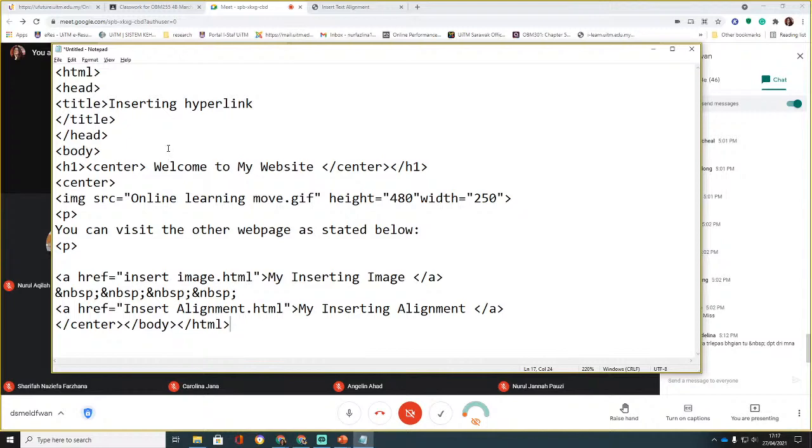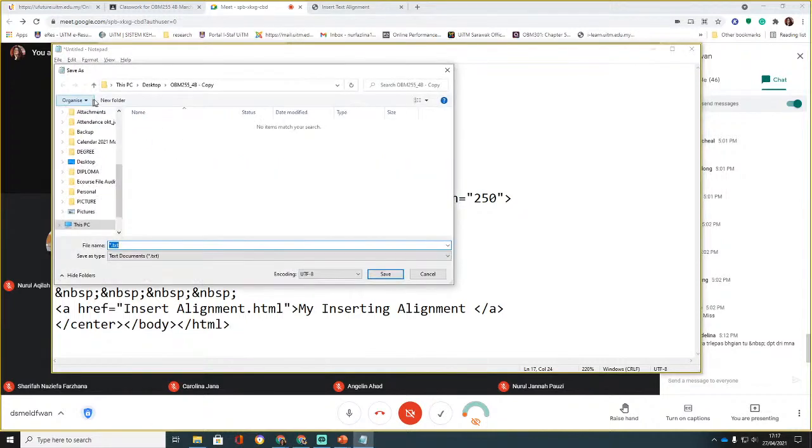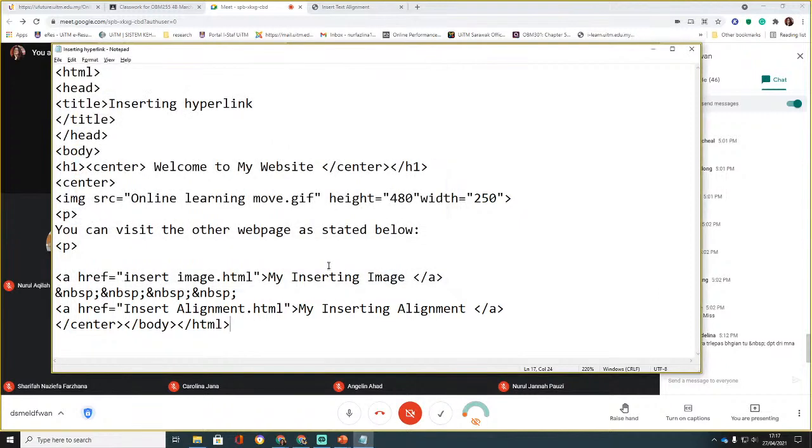Okay, are you complete? When you complete, click file, so you click save as, because this is the new HTML document. We're going to rename this inserting hyperlink.html. Make sure it is inside the same folder where you have saved all your images and all of your HTML documents. Okay, then we click the save button.